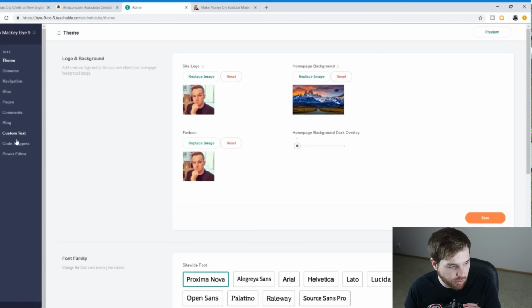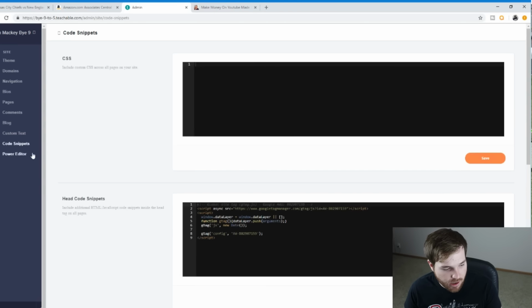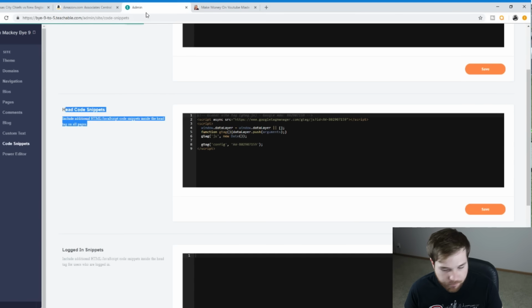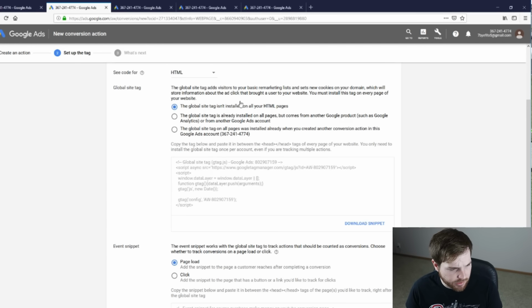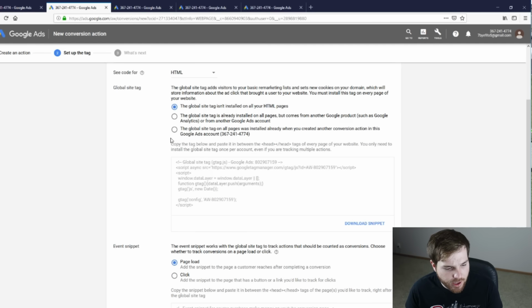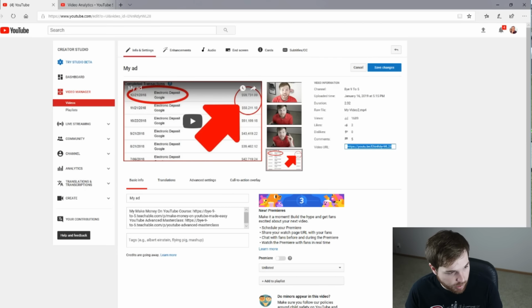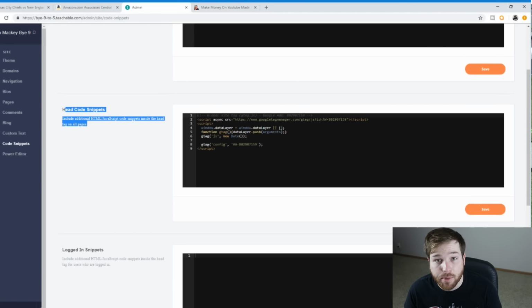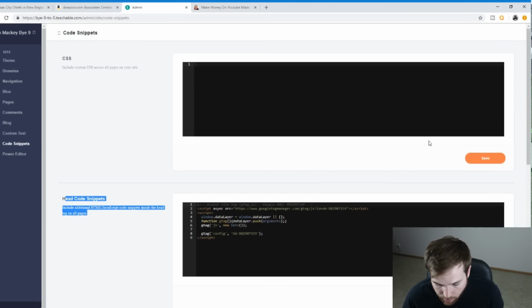For me, it'd be code snippets right here, and you put it in the head code, is what it said to do. See here, it said you're supposed to put it in the head code, okay? So you put it in the head code in between the head tags. I would just copy, paste, and put it in the head code snippet right there. And then after that is where you track specific pages.